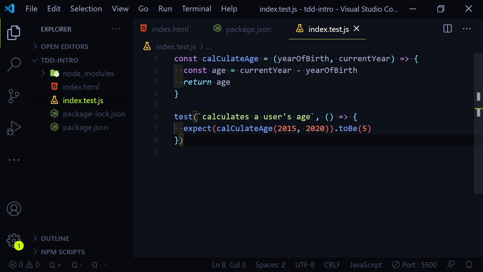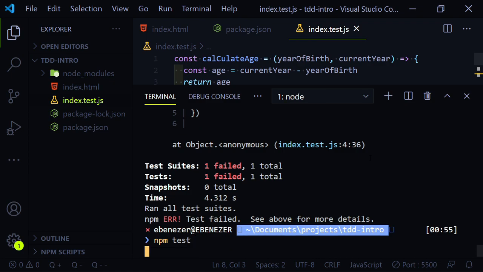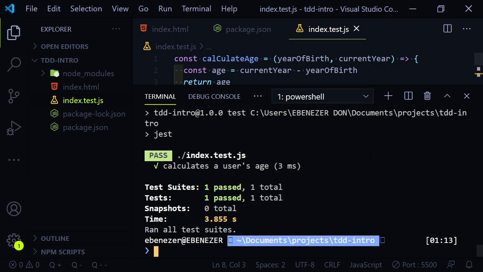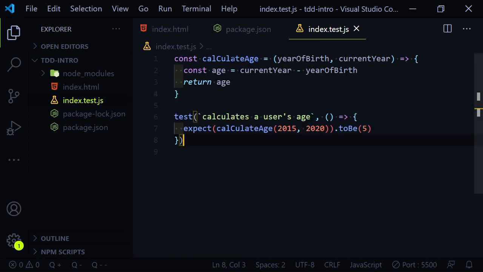Let's run our test and see if we've written our function correctly. npm test, and look at that, calculates a user's age successful. Tests: 1 passed, 1 total. We have written a test successfully. That means that if you call a calculateAge function and then pass in the user's year of birth as 2015 and the current year as 2020, we're gonna get our expected output 5. Amazing. If you've done this, congratulations, you've written your first test.